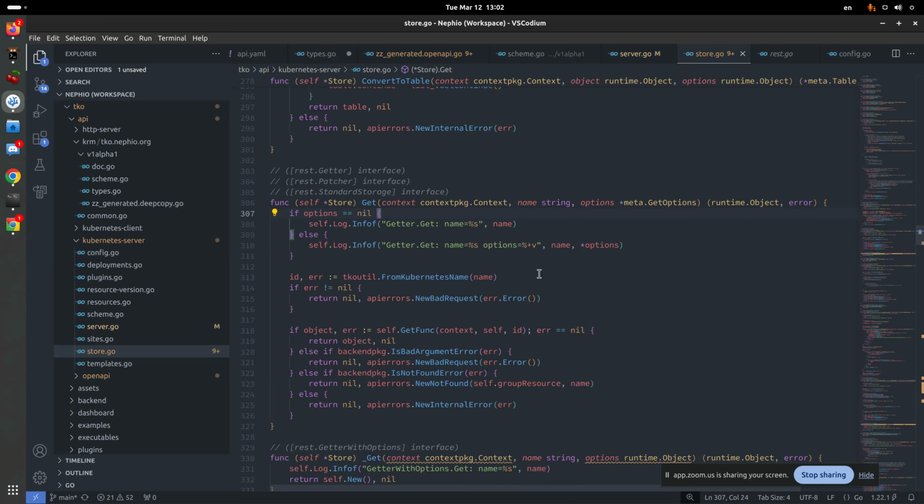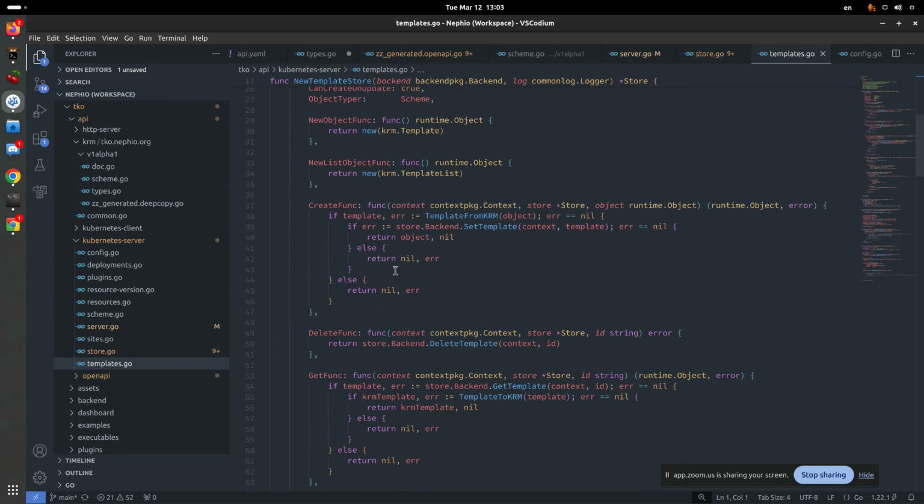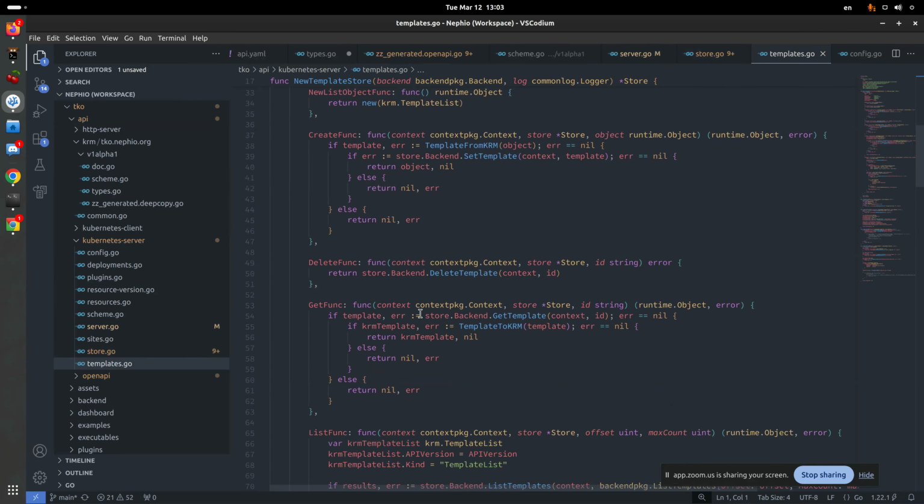So what am I doing? I'm actually just taking the data from my backend and translating it to the KRM. So I'll show you, for example, how it works for a template. So here's my get function from the template. I'm going to my backend. I'm getting the template, which comes in the backend struct. And then I'm converting the template to KRM.